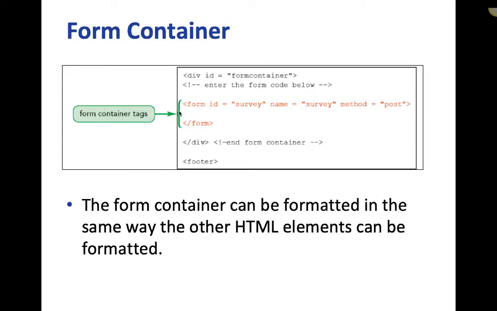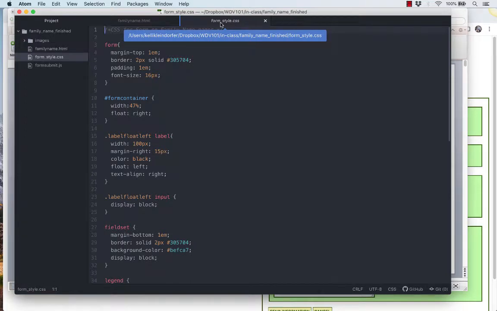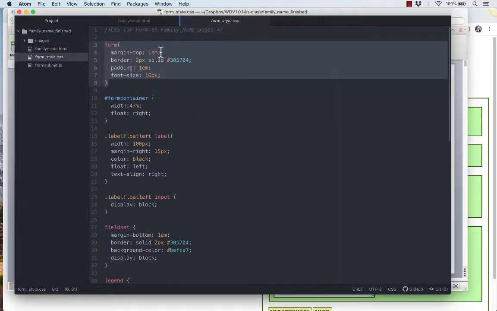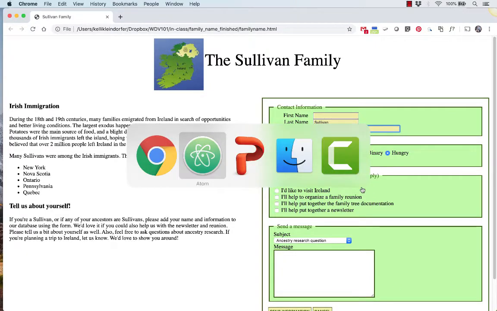You can format the form container tags just as you would any other kind of HTML elements. So I have created another CSS sheet called form style, and in this form style you can see that I've put the form up here. I've adjusted the margin, I put a border on it, put some padding on it, and font size around it too, so that everything will start appearing on that right hand side of the screen.